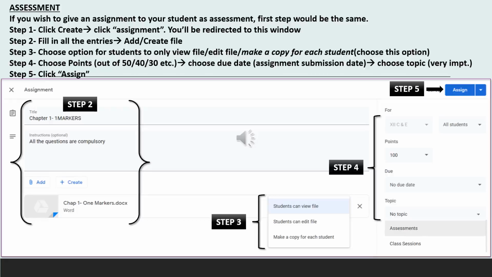Step 2 will be to fill in the entries and add or create a file. You will have to fill in the entries that are mentioned over here, and whatever instructions you wish to give, you will give over here. Then you will go on to add, either a file from your system that you have already created, I have chosen an MS Word file over here, or you can create a file in Google Docs and put it over here.